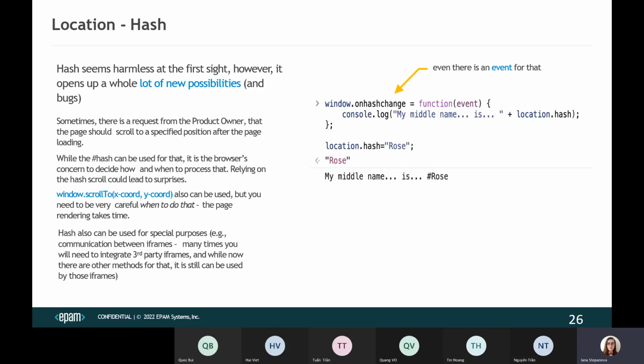For example, the window scrollTo method. It just tells us the coordinates, the x coordinate and y coordinate, or when to scroll. But it is very hungry for resources on your page. So if you have lots of window scrollTo calls, then the browser will be constantly calculating and recalculating the current position, and this is very taxing on resources. Hash can also be used for special purposes, for example, communication between iframes, because lots of times when you are developing, you will need to integrate third-party frames on your website.